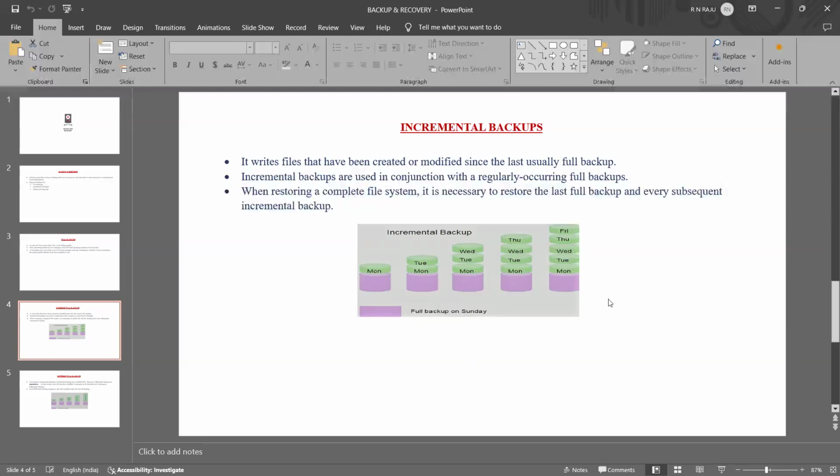Then if I create an incremental backup, it creates a backup of the changes since the last backup only, not again from 1 GB to 1.5 GB. So it creates what changes happened after the full backup. That is nothing but an incremental backup. It is created since the last, usually full, backup. That is the meaning of incremental backup.